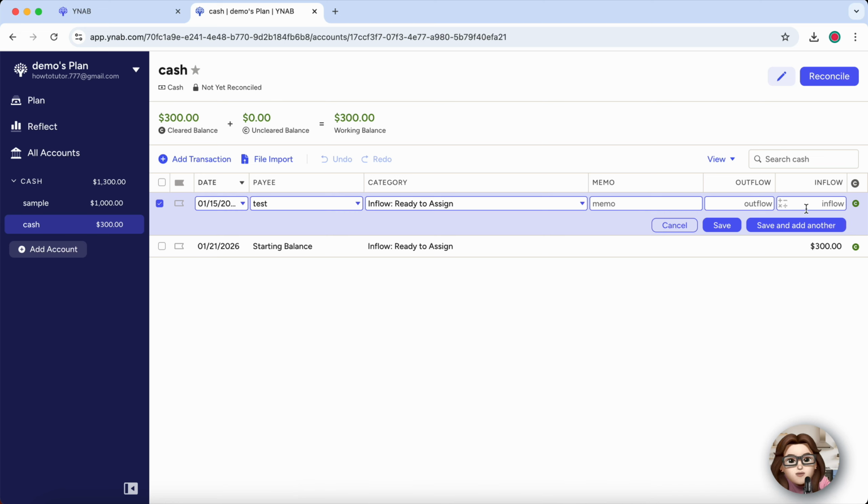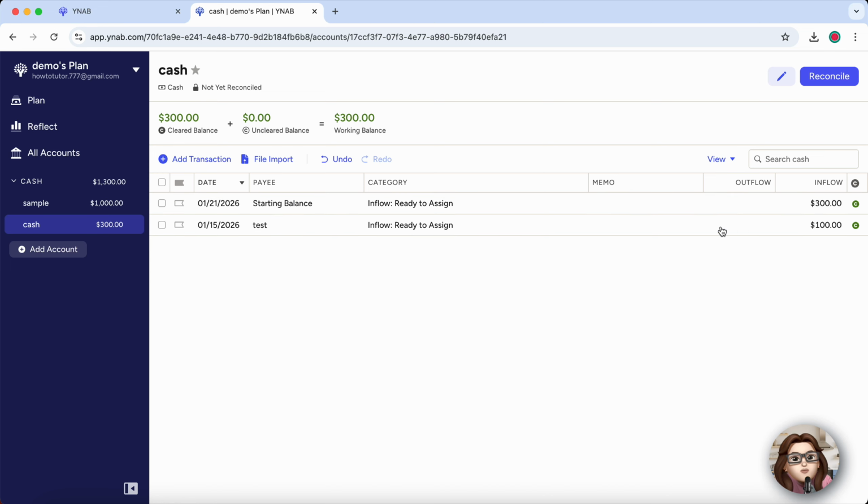Once everything looks correct, save the transaction. As soon as you do this, the income will appear in YNAB and be ready to assign to your budget categories. That's it. You've successfully added your income or salary in YNAB and can now plan how every dollar will work for you.